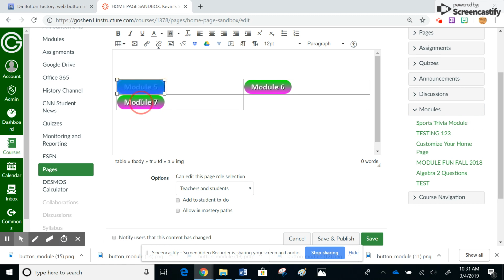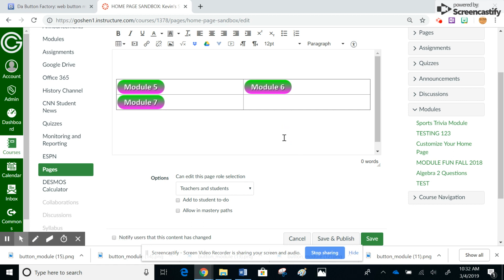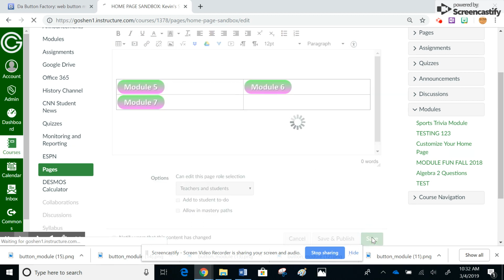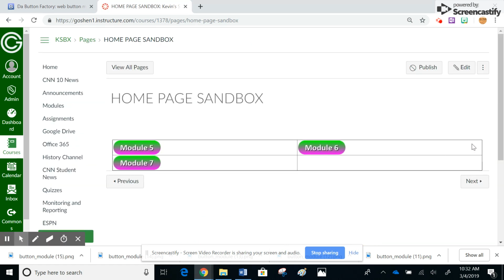If I click on module 7, maybe I can take that to the Algebra 2 questions. Okay, so that would take me to that module. So if I go ahead and save this, we'll see if that all worked and what it looks like. You can also do some additional stuff here with this table if you don't like that. That's in some of the advanced settings on the table. But let's just see if these links work.